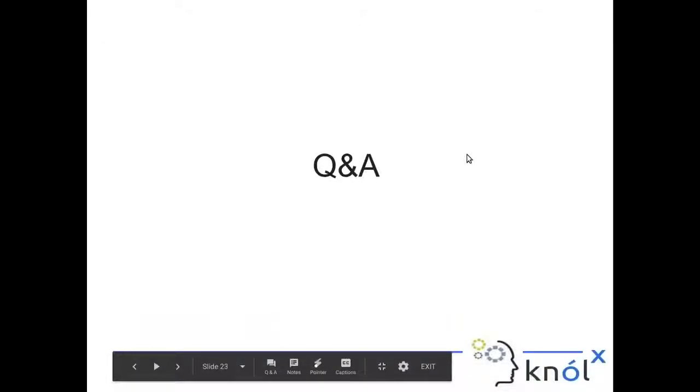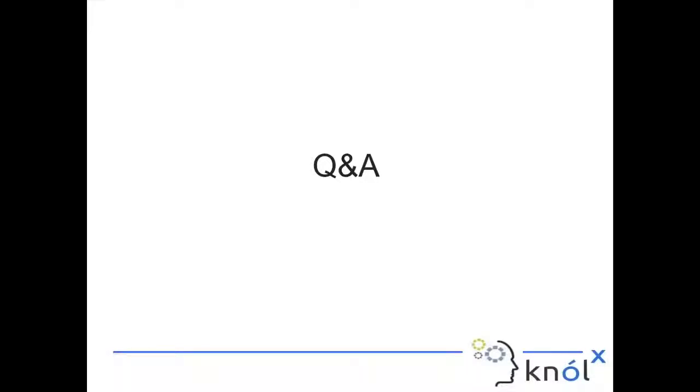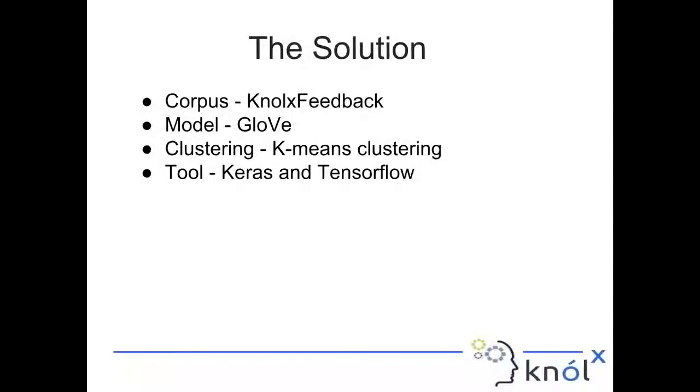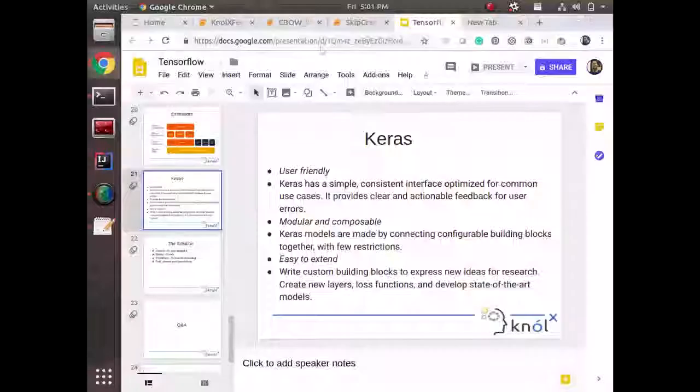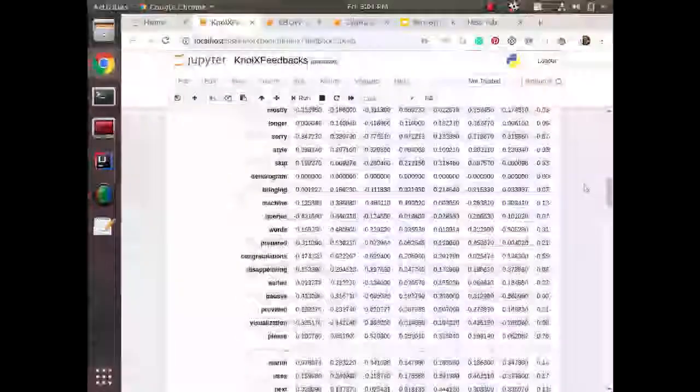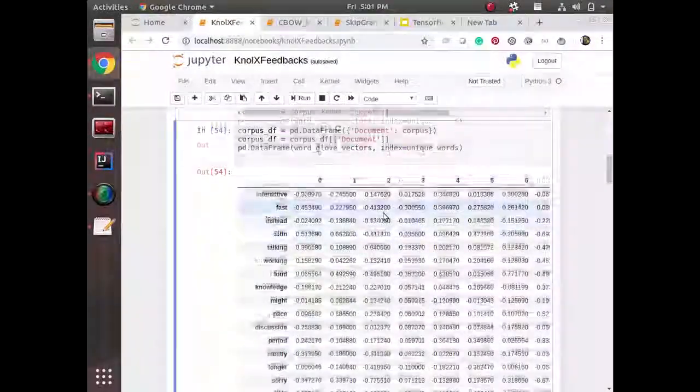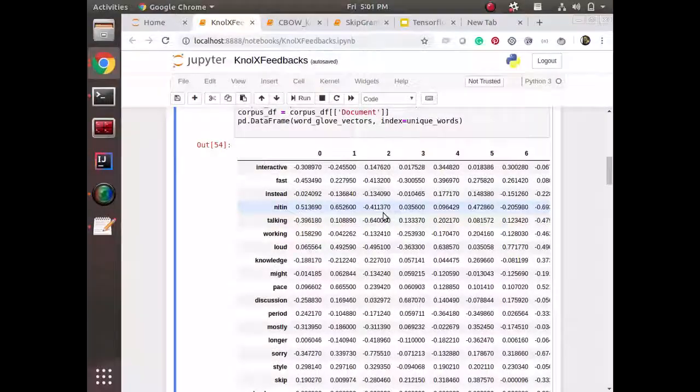If you have any questions, you can ask now. One thing was regarding the table where there were words on this side and numbers on that side. What does that mean? That is the thing we wanted to do, right? That is the categorization.